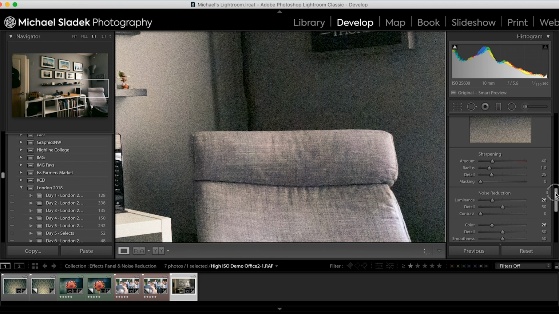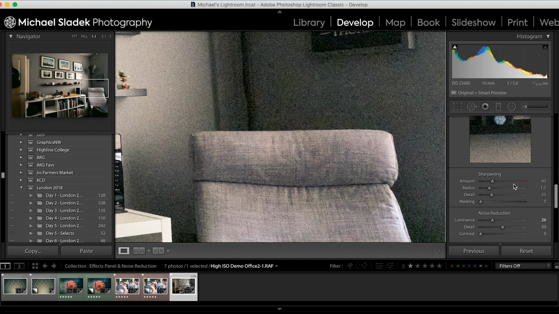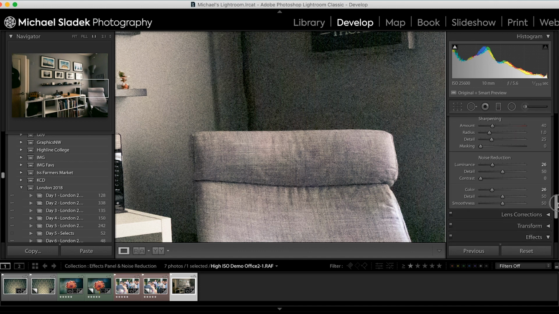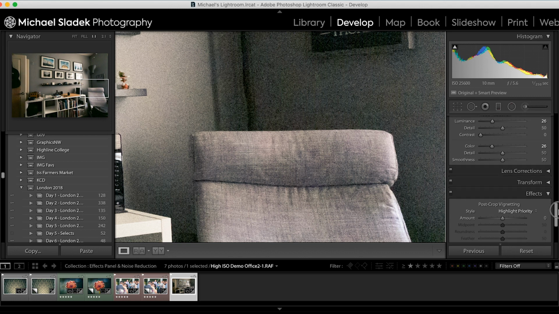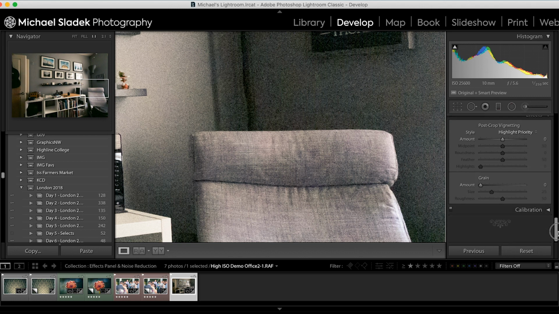Sharpening, again, I just leave at the defaults. I find it works really well for my photos. You can experiment with that. Every camera, because of the way its sensor data is interpreted by Lightroom, will benefit from different amounts of sharpening. For me, the default works pretty well. So let's go back down really quickly to grain and finish that conversation.